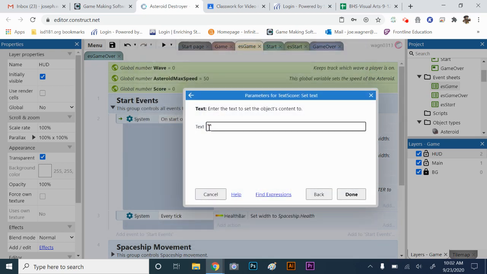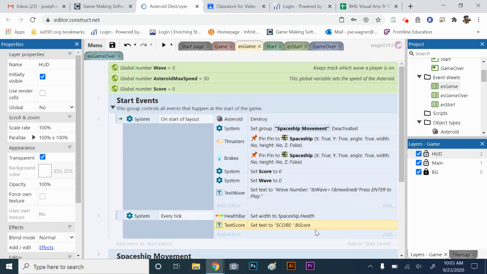Okay. And then inside the quotation marks, this is what we physically want it to say. So we want it to say the word score. And then we're going to put a colon and an empty space. And you're going to go outside the quotation marks. We're going to do an and symbol. And we're going to type in the word score without quotation marks, and it's going to tie to the score variable. So basically what this says is that it's going to say the word score, have an empty space, and then it's going to say whatever the score variable equals. And it's going to constantly set it to that every tick. Now I'm just going to quick run my game and make sure that it's working.